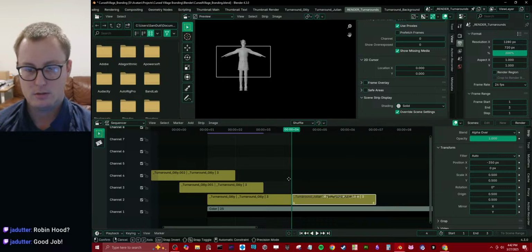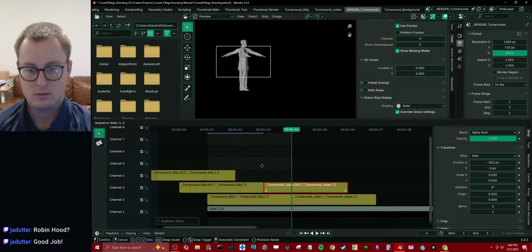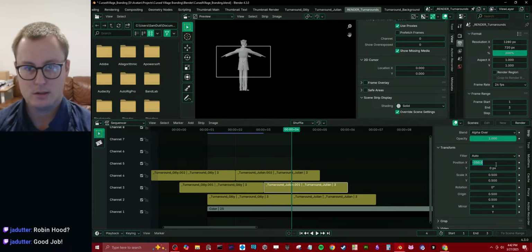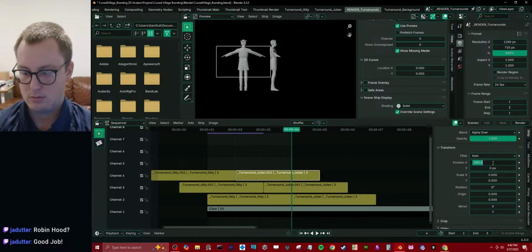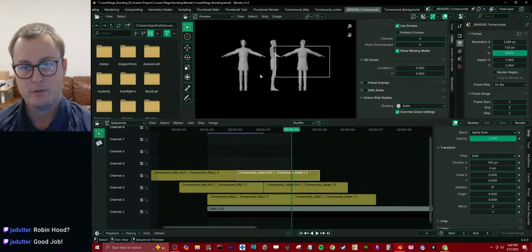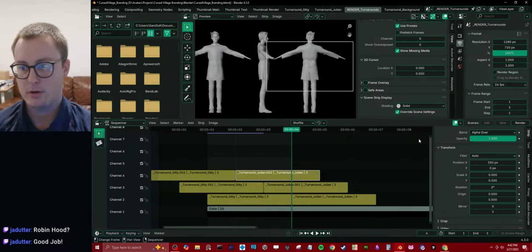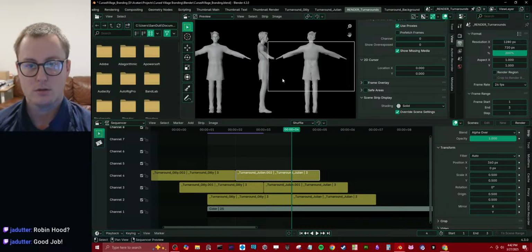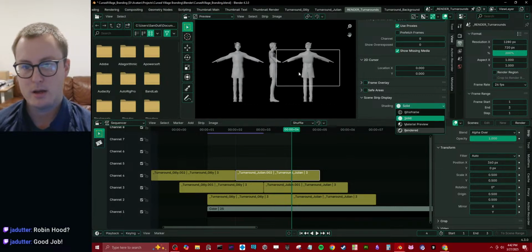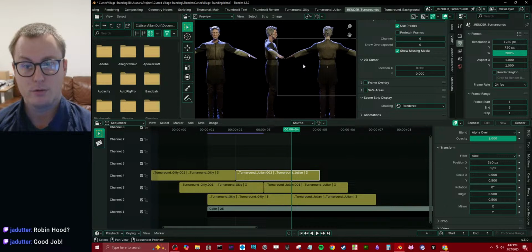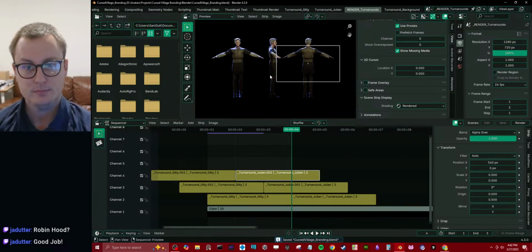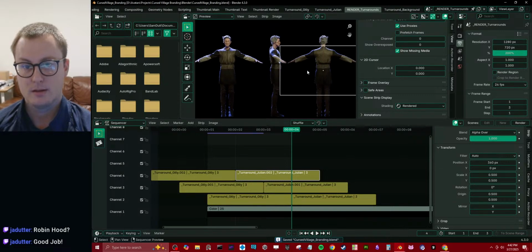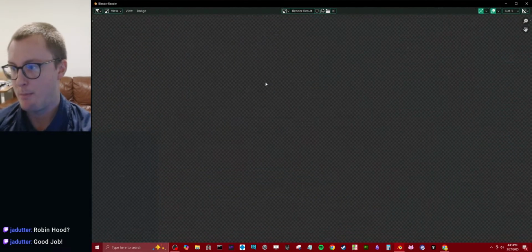Duplicate. And set this to 0. And this one to 350. Perfect. Ooh, just a little bit over on this one. Just a teensy bit. Say 360. Just so they're not touching there. And then we can set this to rendered. Beautiful. Okay. Let's save this. Boom.